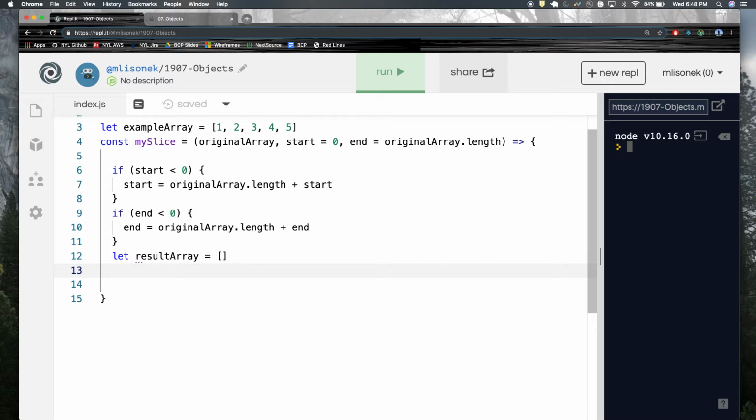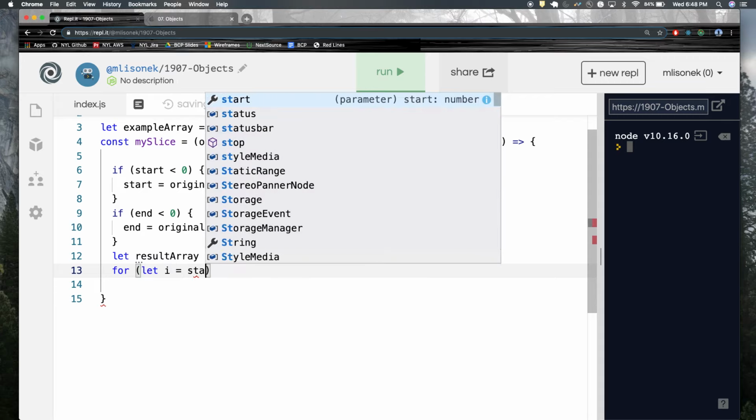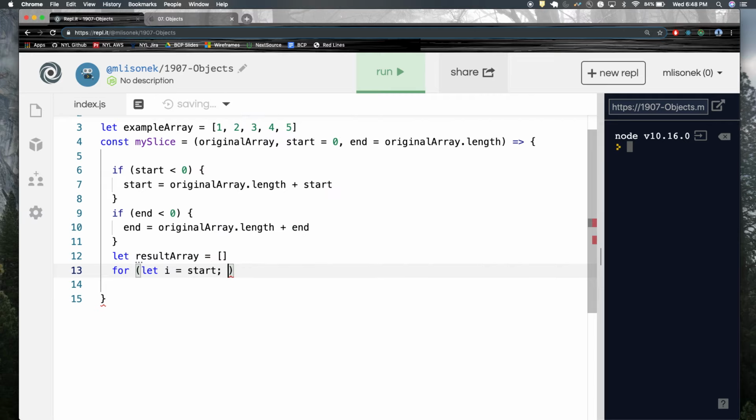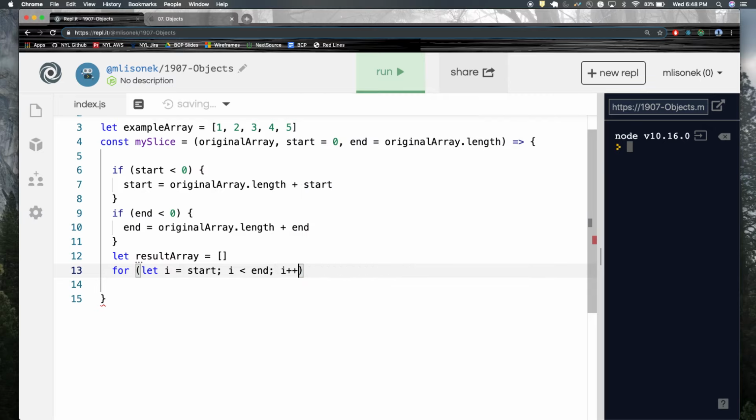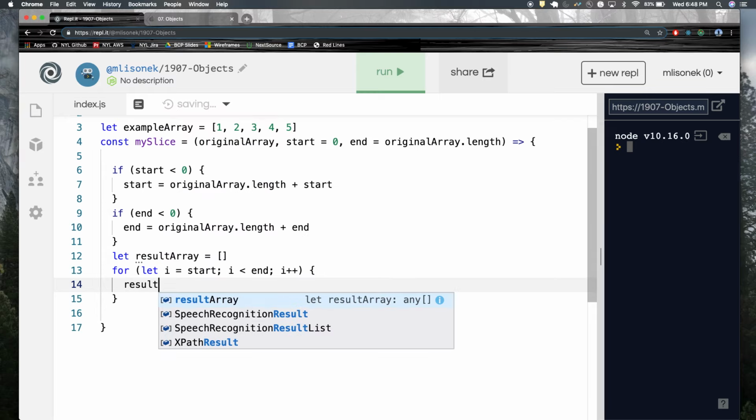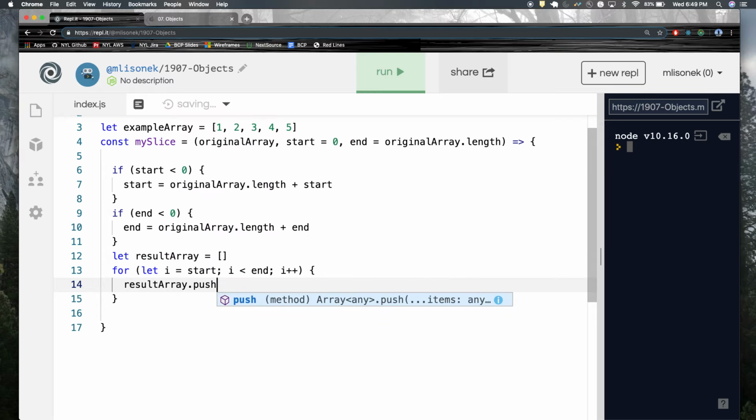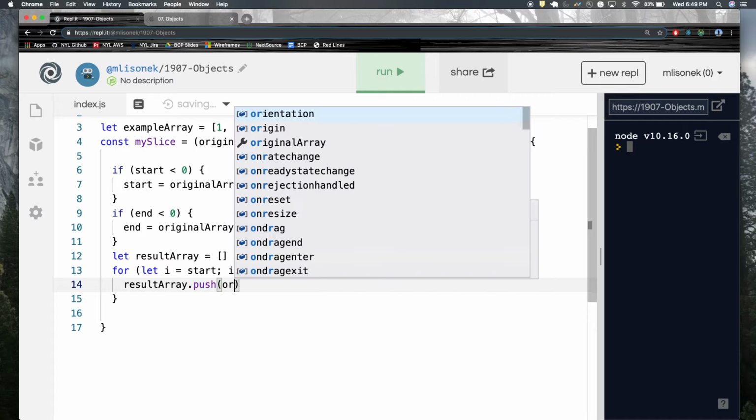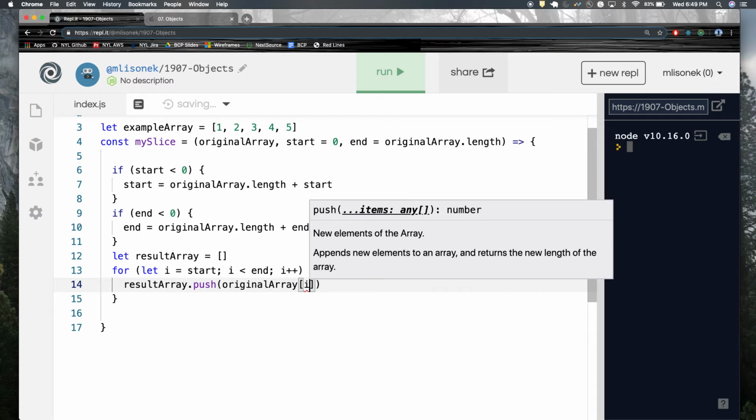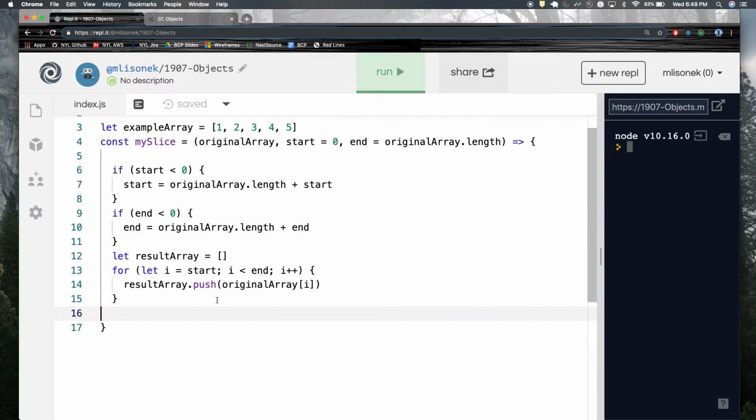Because slice returns a copy of the array, right? So we make a new array, and then we do for let i equal what? Start, right? Then we do i is less than end, i plus plus. Then we could just do result array dot push original array at i.